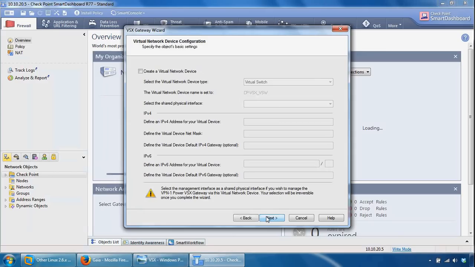Okay, so this page is on setting up a virtual device within the VSX gateway. Because I chose the custom configuration option, we're able to define a virtual device with an interface shared with the VSX gateway. You don't have to create a virtual device, you can just click next to continue, but we'll create a virtual switch as we have in the network diagram while we are here. So if we click on create a virtual network device, the options you have are virtual switch and virtual router. If you click on virtual router, you can see you've got to fill out the IP addressing information as well. We're just going to create a virtual switch and select the shared interface. The shared interface this time will be Ethernet 2, and click next.